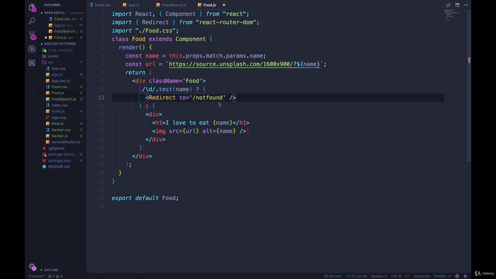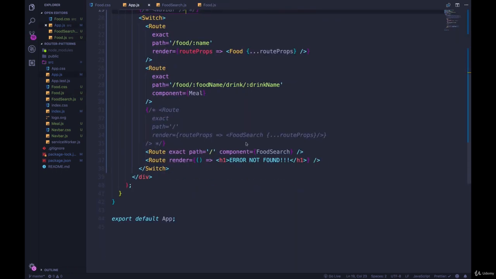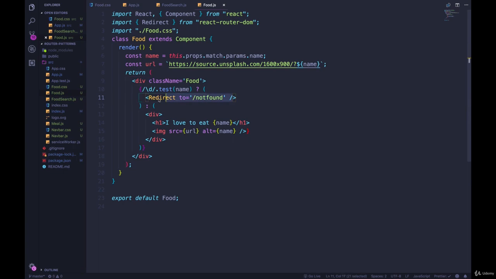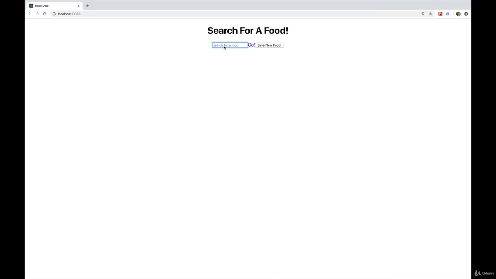So when we use the redirect, let's go to foods.js and change this to be something like not found, which right now is not actually a route, but if we look in our app.js, we have right here, render everything else with this h1, error not found. So we'll be triggering that. And remember, this is triggered when we pass in a prop, a name that contains a number. So if I try to go to 7up again, and I click go, we go straight to not found.